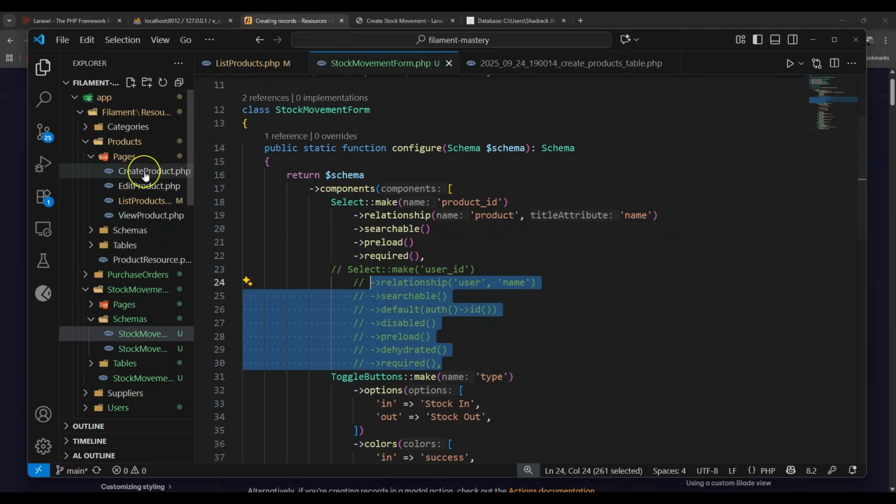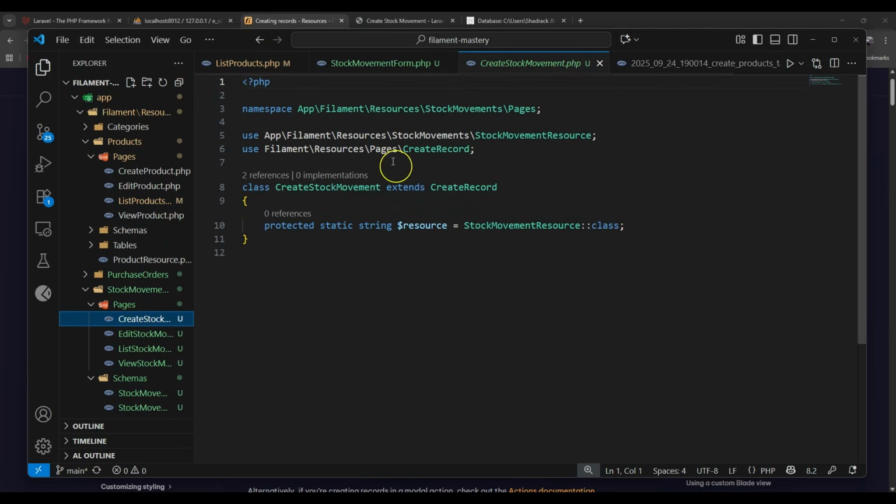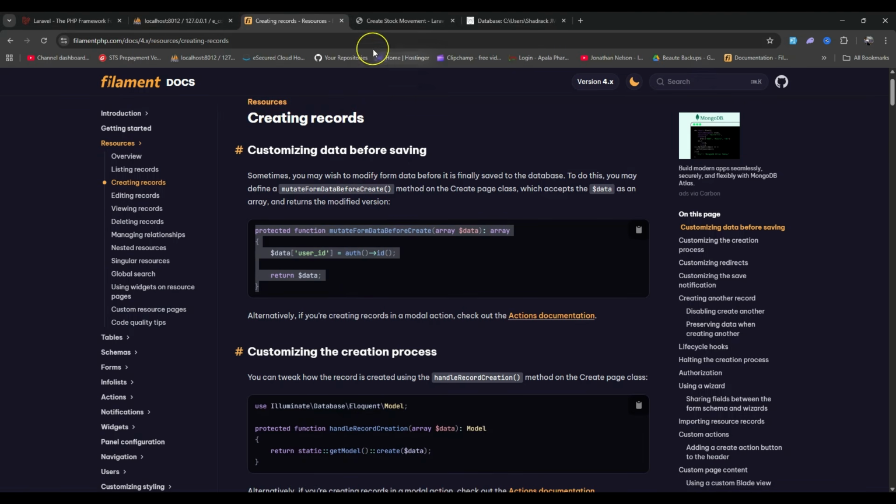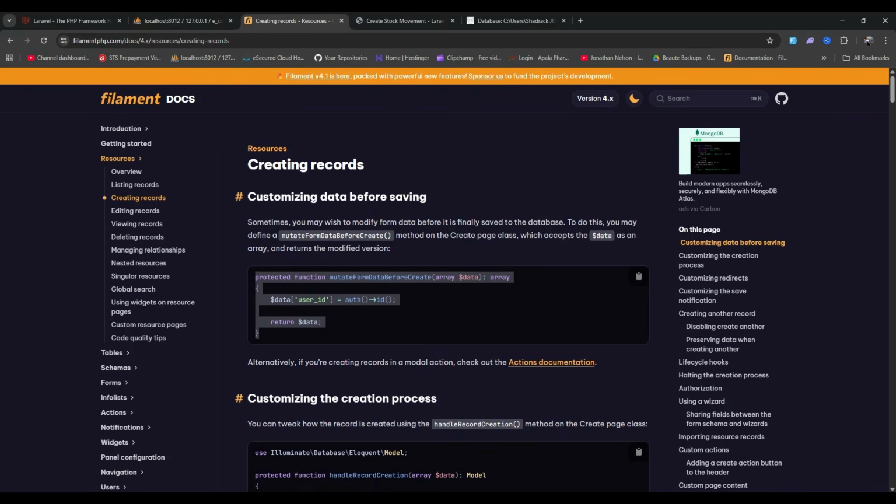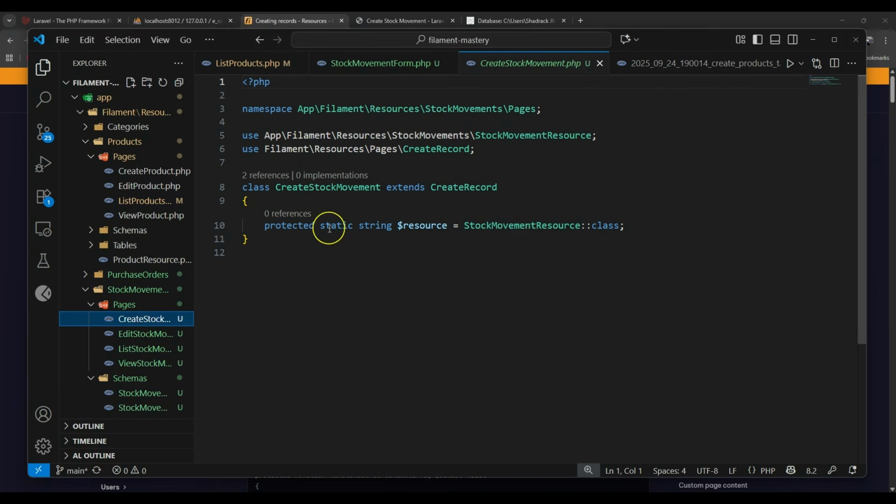So let's go to the create stock movement, which is our page. Remember, here we are on the create stock movement page, you see? So we are creating a record. This is the page. You need to navigate to the create stock movement, or any other resource that you are using. Just go to the pages and visit the create page.